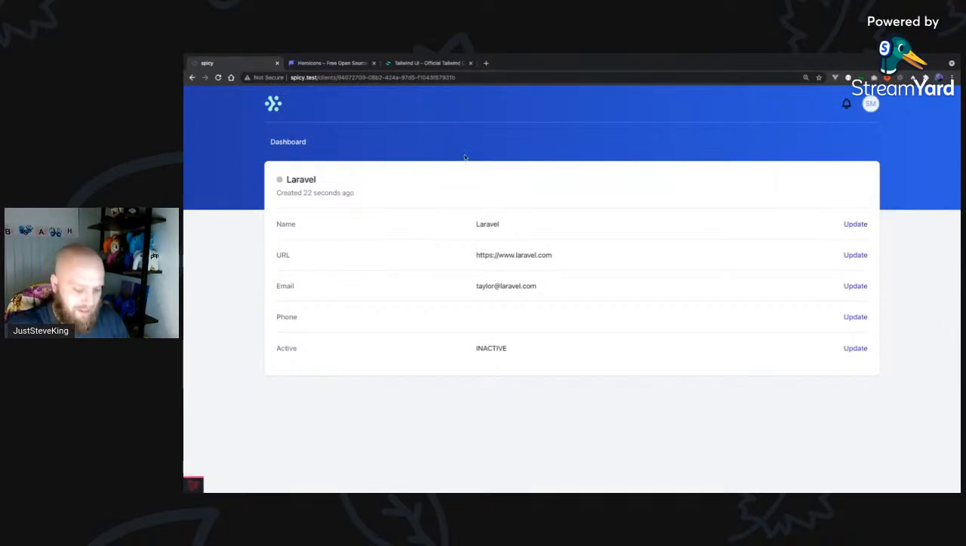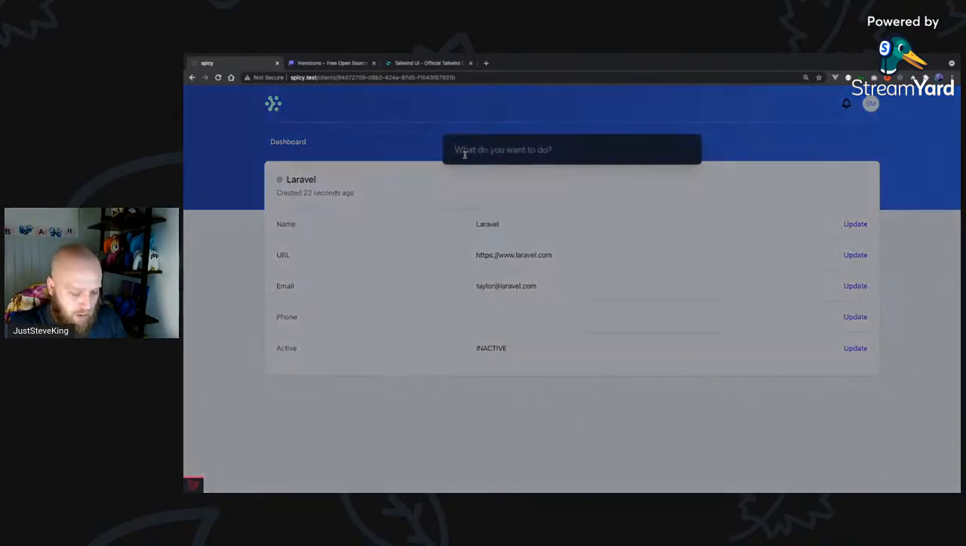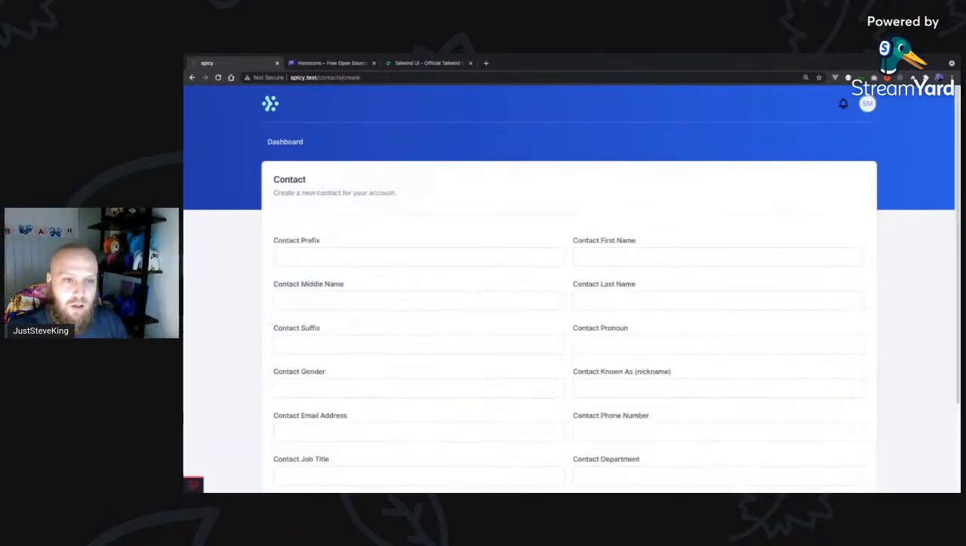So here's this. I've added a few other little things, so I can actually create a contact now. So let's say Mr. Wells, in IT, no suffix. I'm going to assume for now, because I don't actually know. No phone number.